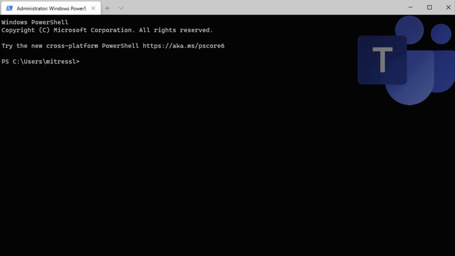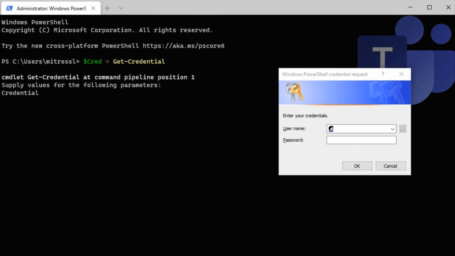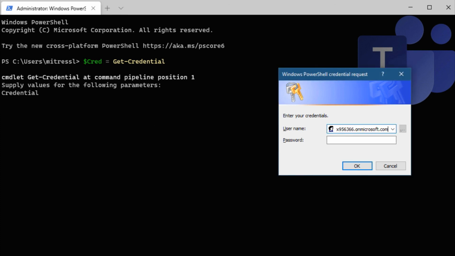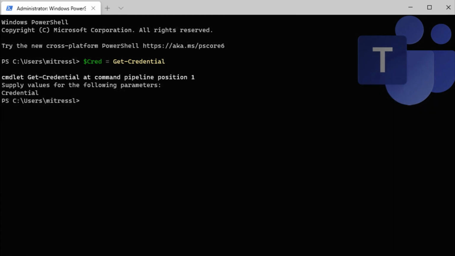I've already got those installed, and I'll leave notes down below the video for instructions on how to install those modules. So first thing we're going to do is capture the credentials of the account I'm using to sign in to Office 365 into a variable called $cred. Now if you're using multi-factor authentication, I don't think this method works, and I'll show you how to work around that on this next command.